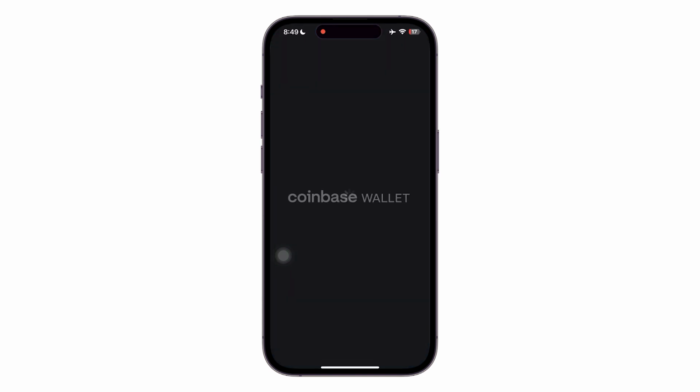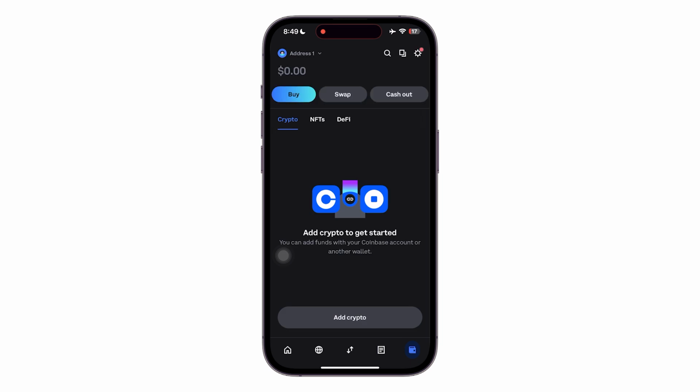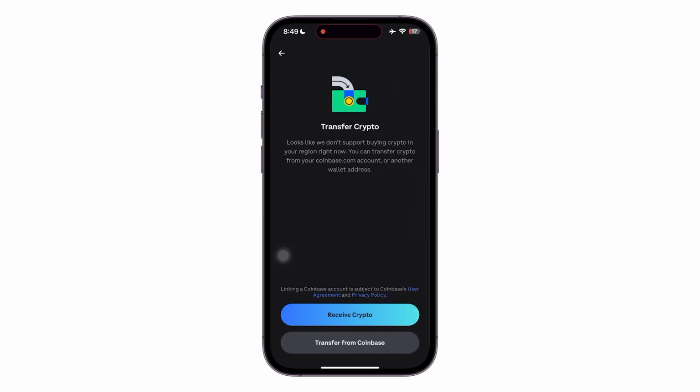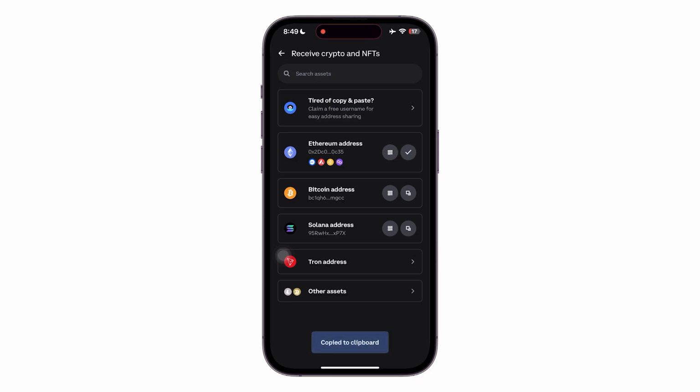head over to your Coinbase wallet, and you can see we need to simply copy the address for Ethereum. So we go to receive crypto and copy for Ethereum.